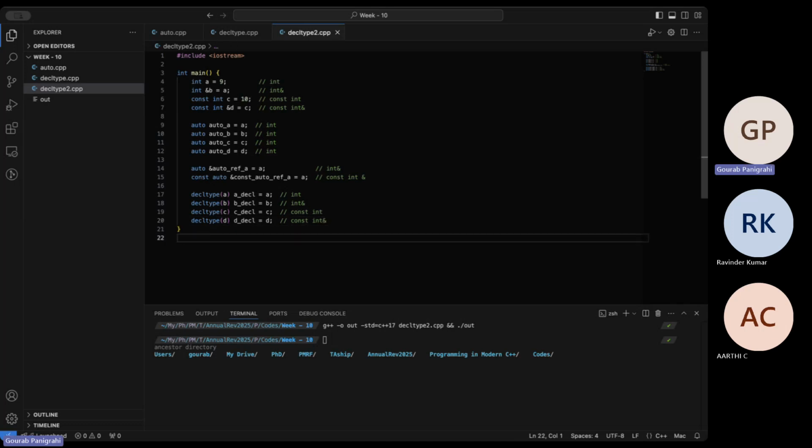I hope the difference is clear. decltype actually just takes the type of the variable. Is it an integer, a pointer, a const, a reference, or whatever? Auto doesn't. So you can use decltype to define other variables with exactly the same data type. So that takes care of decltype.